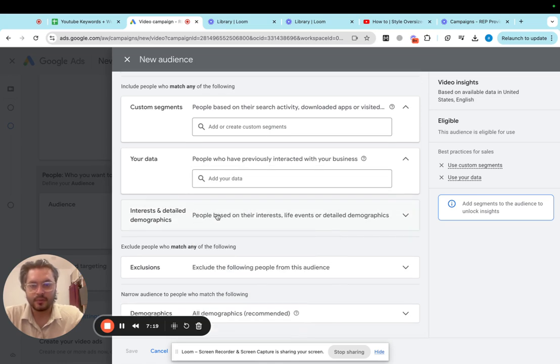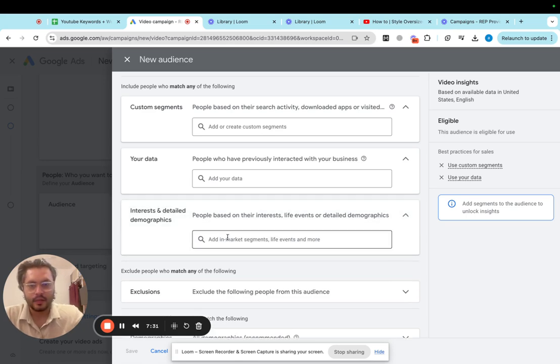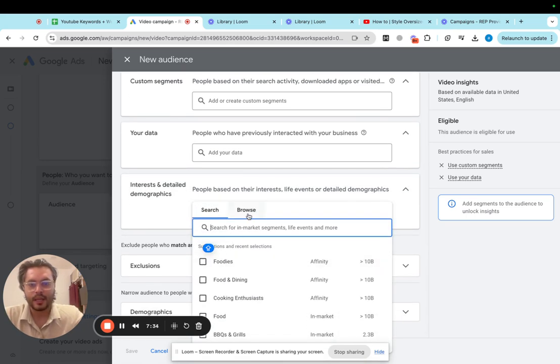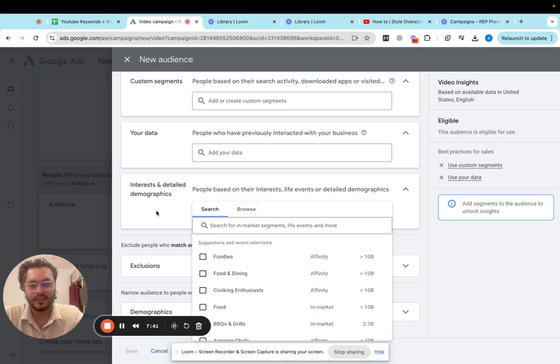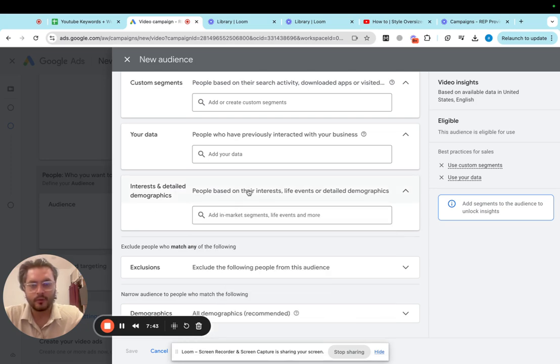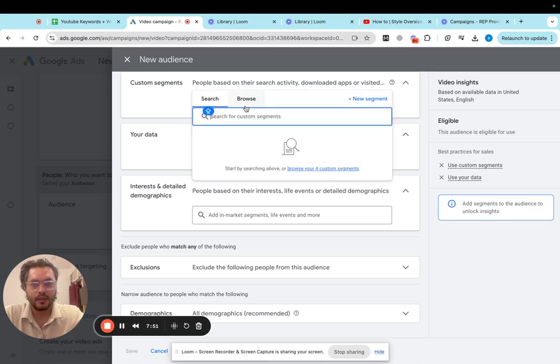The third audience, which is a broad audience, and I won't recommend you to start with this audience, is interest and detailed demographic based audience, right? You can actually select the in-market audience and the affinity audience that the Google selects for you based on what's working in your Google ad account. But this is something that you should go for on the later stage. But if it's your first YouTube campaign, go with the custom audience. Click on create a custom segment and click on the new segment.